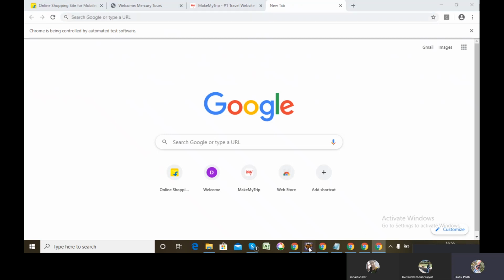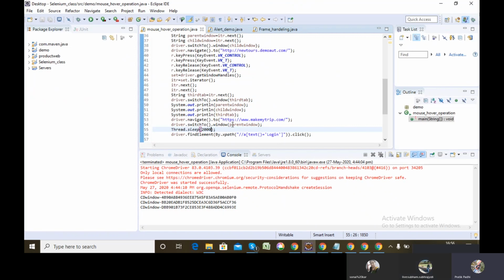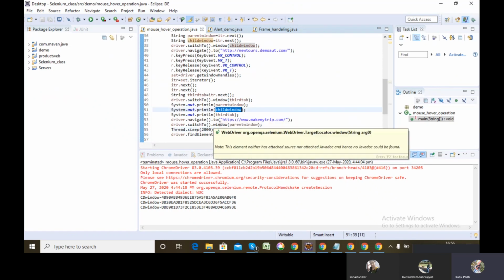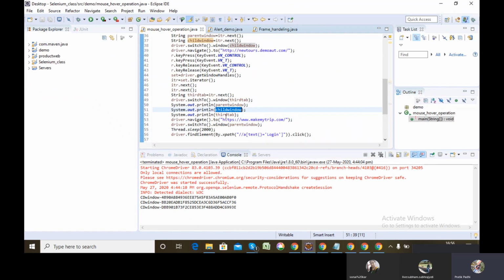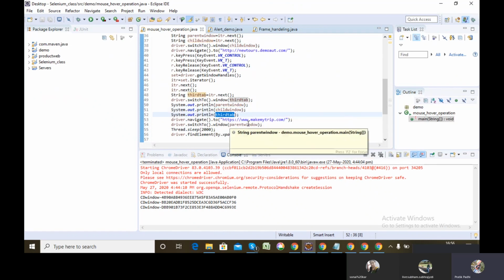Okay. I have the control in the first, and I directly have to do an operation in the second, so I directly switch to window, giving the second, the child window. If I have to go from first to third, directly I switch to window, then the third tab. You can directly switch from tab to tab using its window ID.